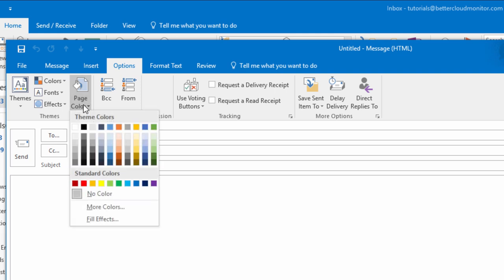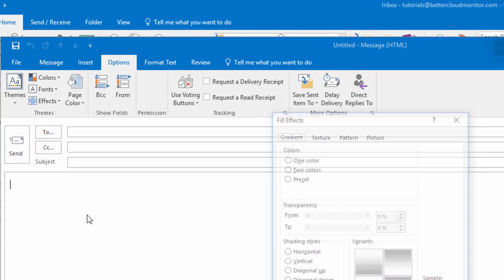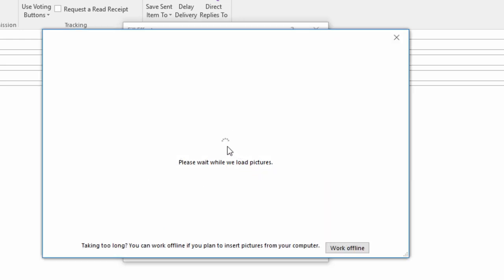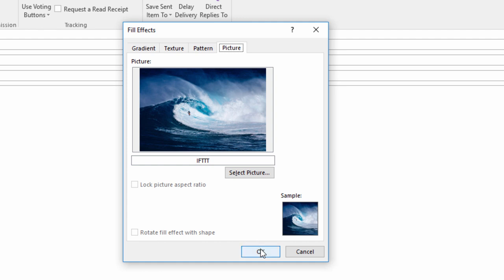Next, select Fill Effects from this menu, and then click on the Picture tab. Now you can select a picture and find the image that you want to insert into your email. Once you're happy with your selection, click Insert, then click OK.